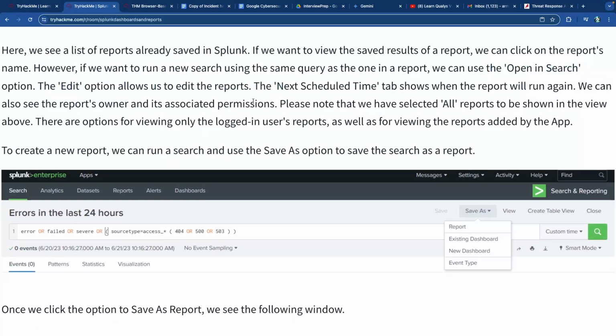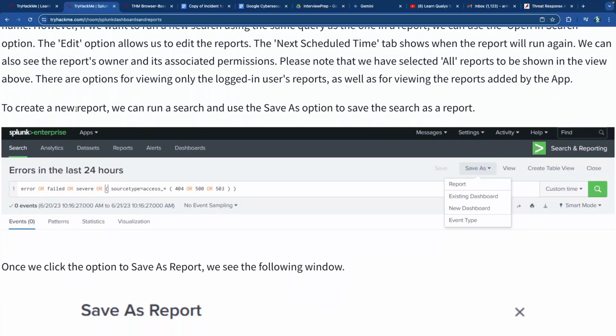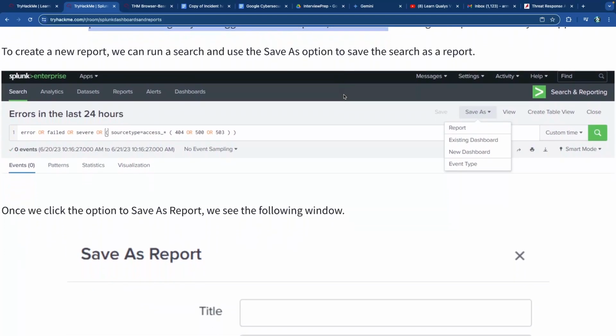The edit option allows you to edit the reports. The next scheduled time tab shows when the next report will run again. And we can also see the report's owner and its associated permissions. Please note that we have selected all the reports to be shown in the view. There are options for viewing only the logged in user's reports, as well as for viewing the reports added by the app. To create a new report, we can run a search and use the save as option to save the search as a report.